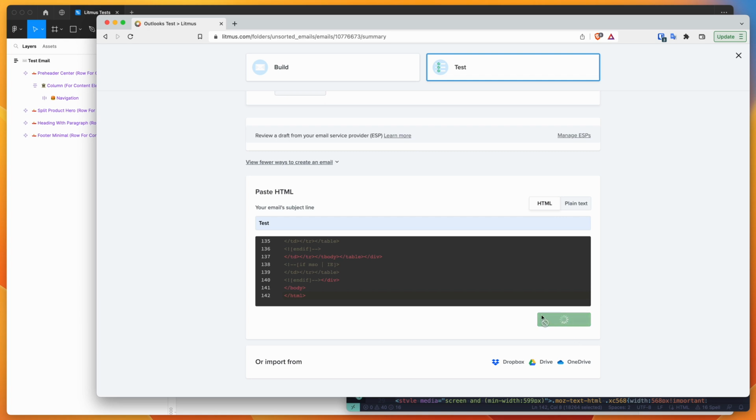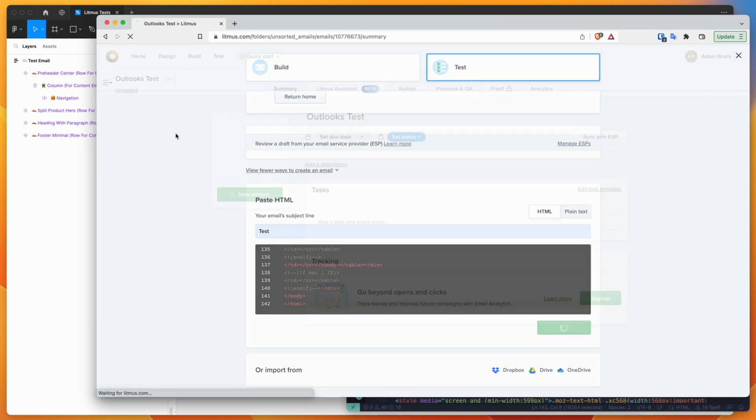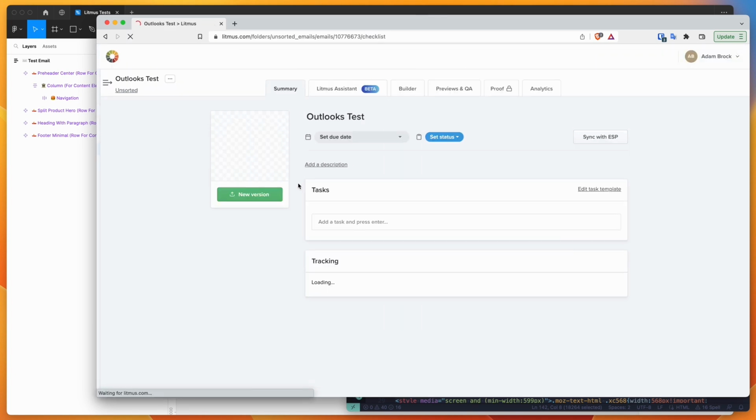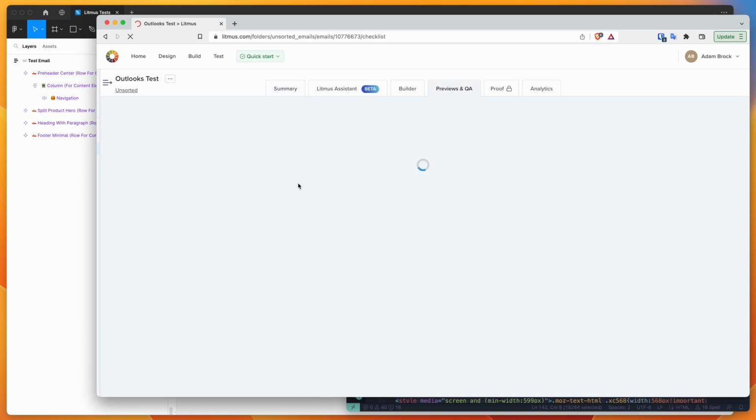So once you click Done, it's going to upload this HTML into litmus.com. And it's going to run your email through a bunch of different email clients to show you how it's actually going to render on those email clients once that gets sent out. So these aren't emulated previews. These are totally real previews that are being run on the litmus.com servers behind the scenes.